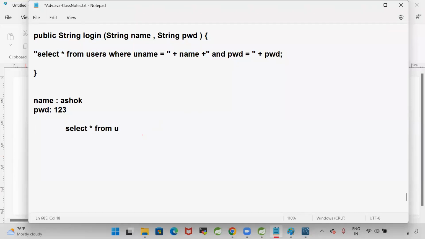Select star from users where username is equal to Ashok and password is equal to 123. Yeah, no, it is a dynamic query only. Username, password, I'm adding to the query dynamically through concatenation. From where is this name coming? From the end user. From where is the password coming? From the end user.